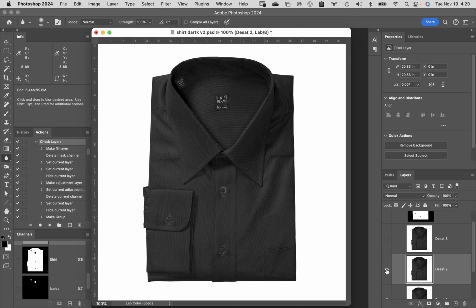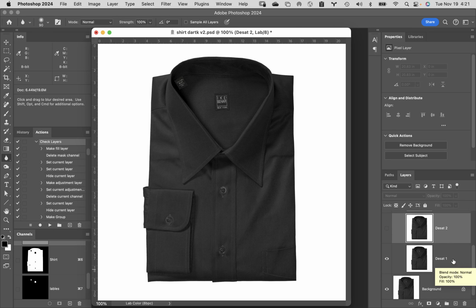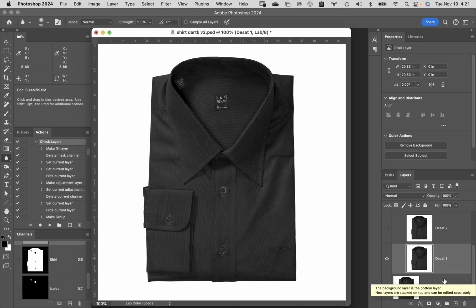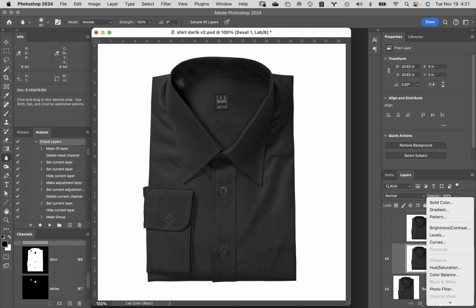Okay, you can turn off DSAT3's eyeball. You can turn off DSAT2's eyeball. Hang on. You need to activate DSAT1. So select DSAT1 so that it's actually highlighted, and then we are going to add a solid color adjustment layer on top. The reason we select this is when we add the adjustment layer, it'll land right on top of this guy. So down to the adjustment layer, the circle that's half black, half white, click on it, come up to solid color.